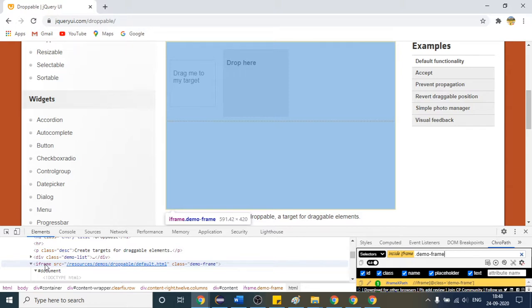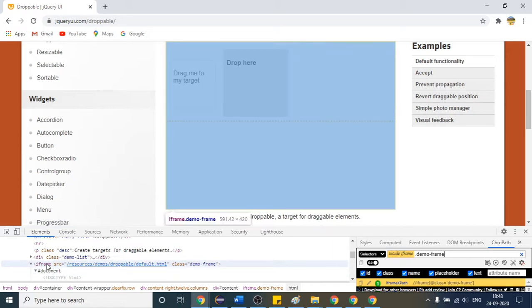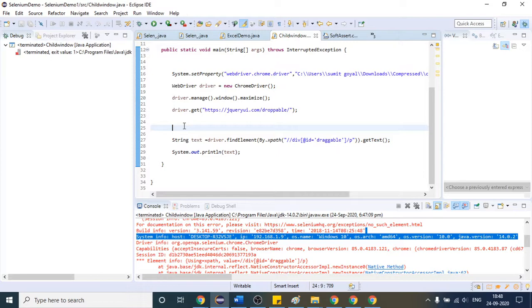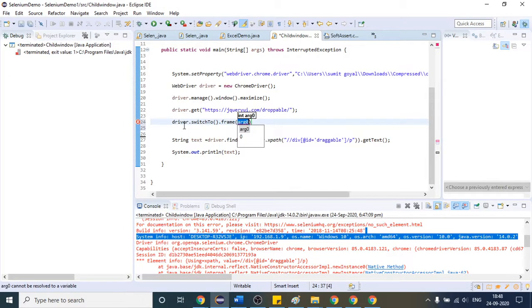So before performing any operation inside the iframe, because these two boxes are present inside the iframe, we have to first switch our driver scope to this iframe box. So how are we going to switch it? We will simply use one method, driver dot switch to, then I will write frame. It is saying provide the XPath or CSS for that frame.